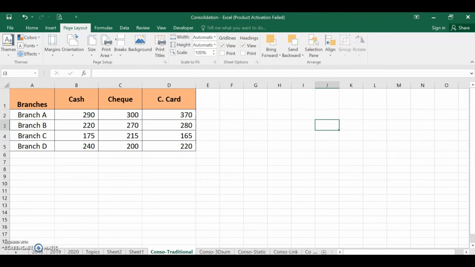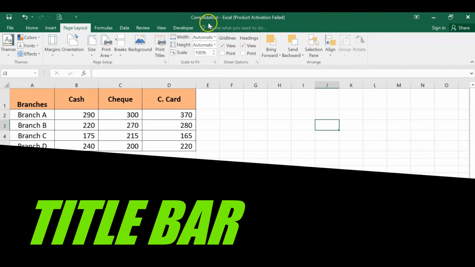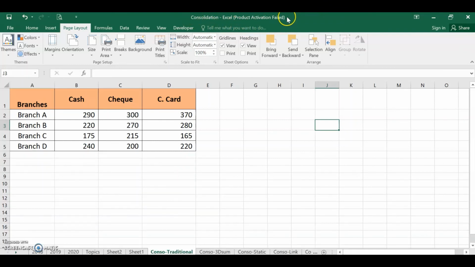Then dito sa gitna, ito naman yung ating title bar. So ito yung pangalan ng ating workbook. So ang pangalan nating workbook ay Consolidation Excel.